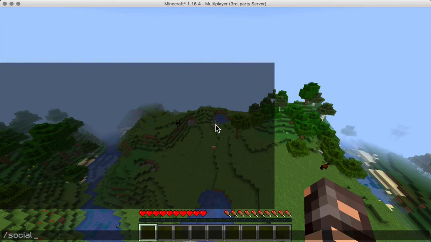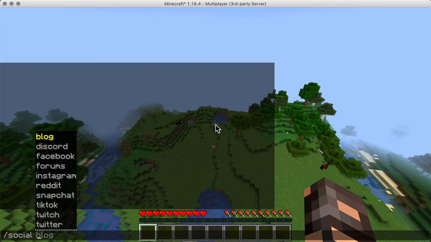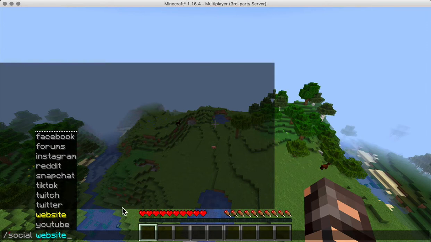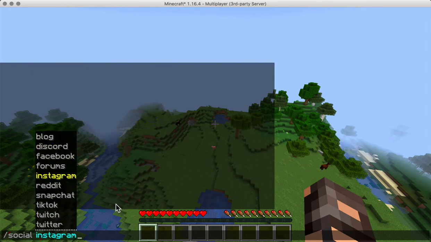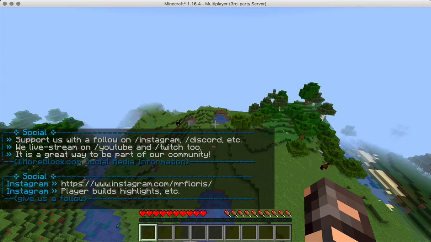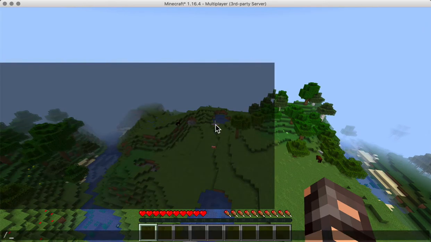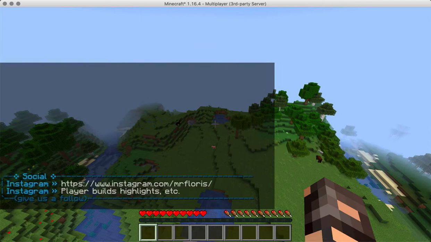So you can also type social and space, and then all those social commands like TikTok or whatever, let's say the website, can be selected or tab completed through it. And then you press enter. And then basically you get the social text, but then it also executes the Instagram command. So it does Instagram for you. And if you only do Instagram, then you just get the Instagram one, nothing else.